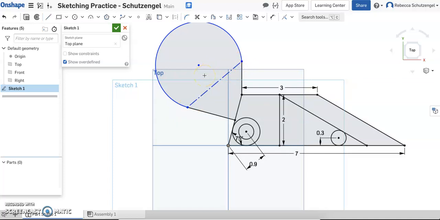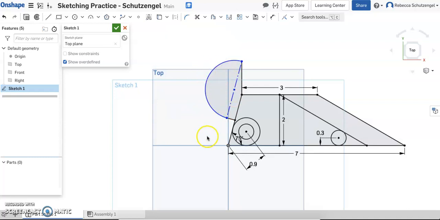Now, if this circle is a semicircle, the center point of the circle is actually going to be on that line. That's, by definition, how a semicircle works. So I can click the dot and the line, and I want them to be coincident, or in the same place. So on my keyboard, I will make that coincident constraint happen.